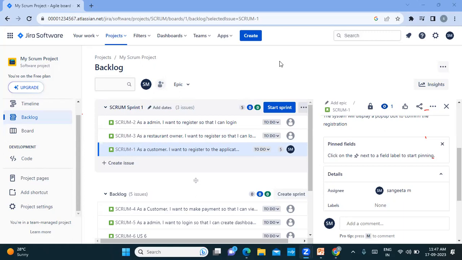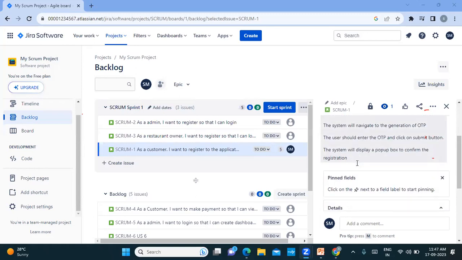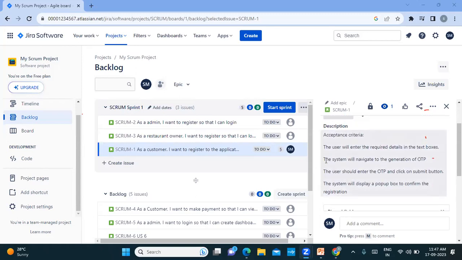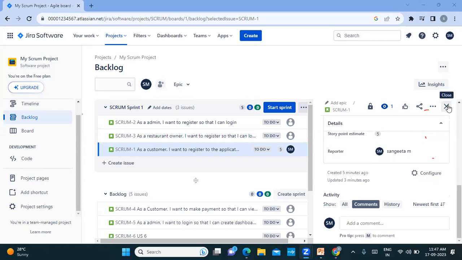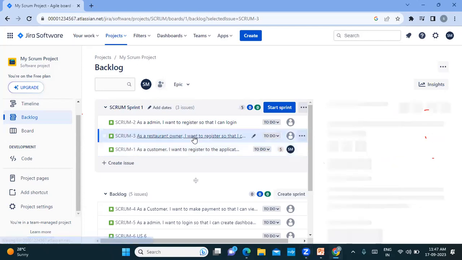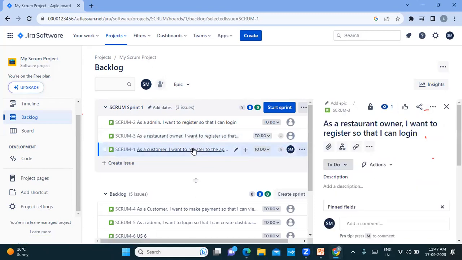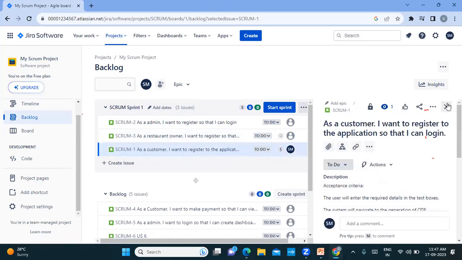This acceptance criteria is provided by the product owner, right? Yes. Okay, guys, clear? Can you please explain again how to open that right window? Just double click on the user story. You can see that window there.